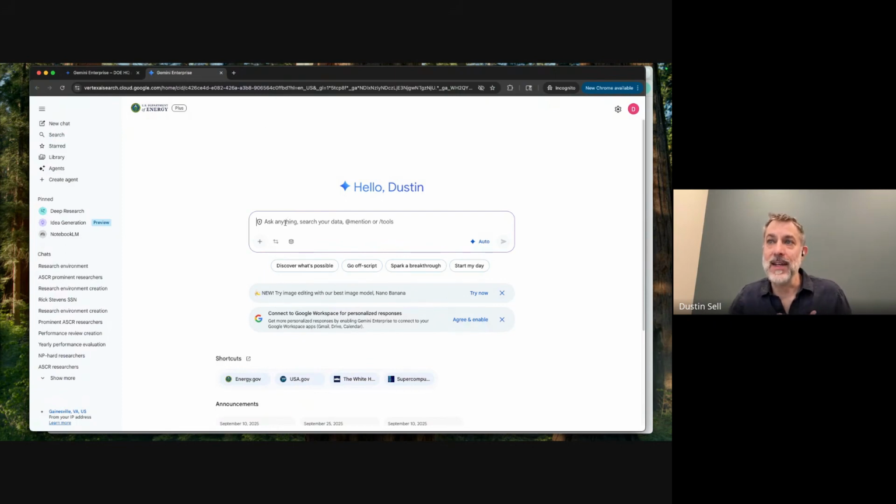But inside Gemini Enterprise, I can essentially ask it a prompt, and then it would ground upon data that it is connected to. At the Department of Energy, we would use it for different folks to upload research papers or documents that they have internally and ask questions against that data.